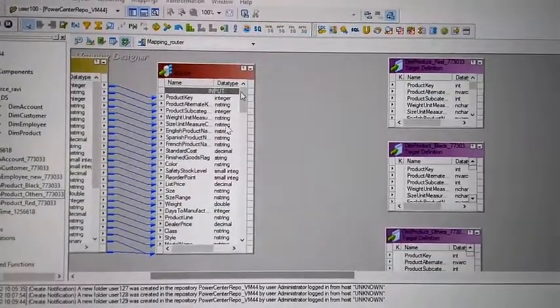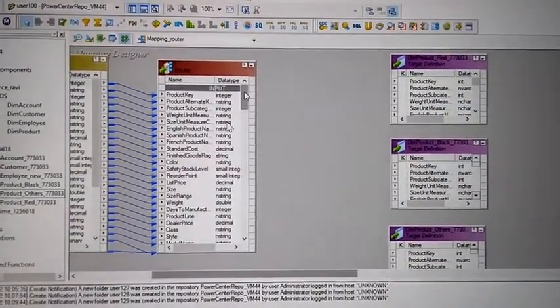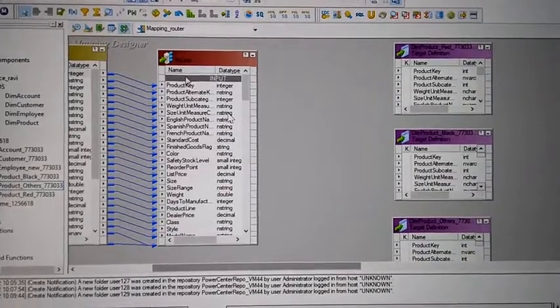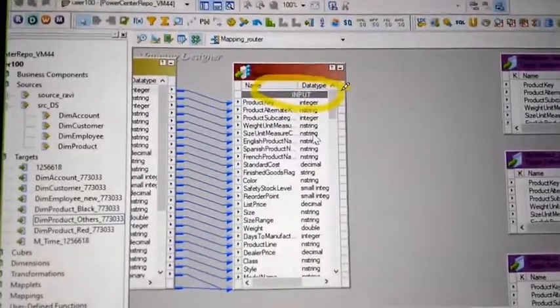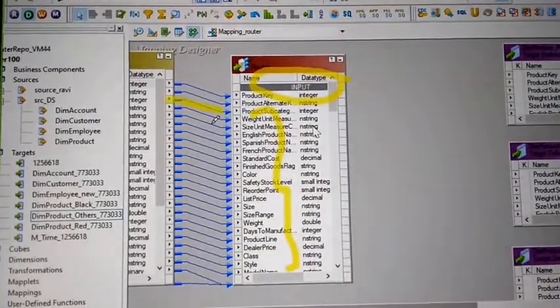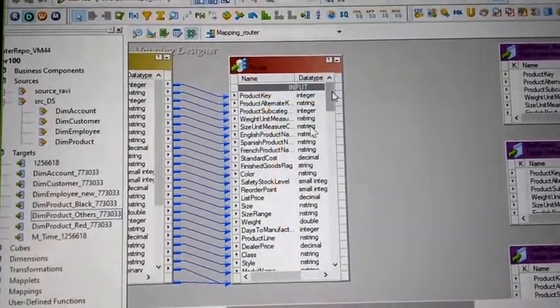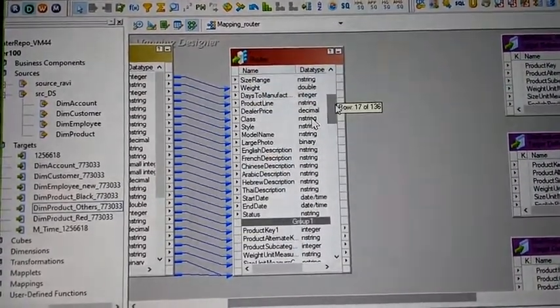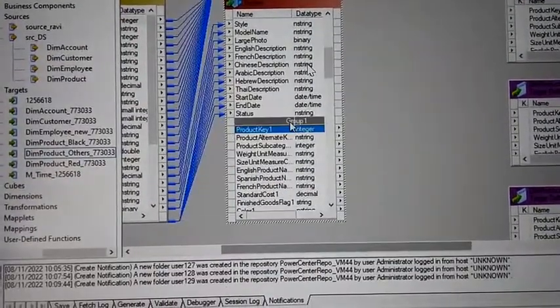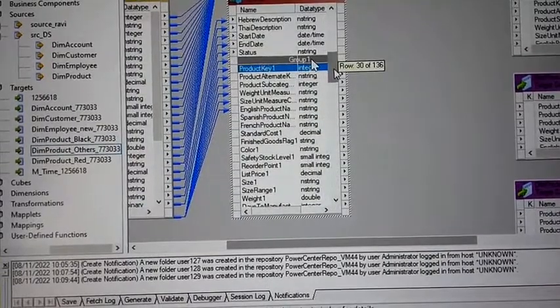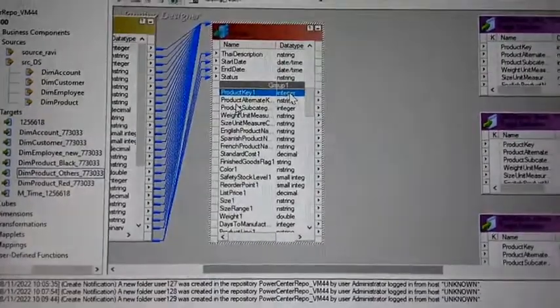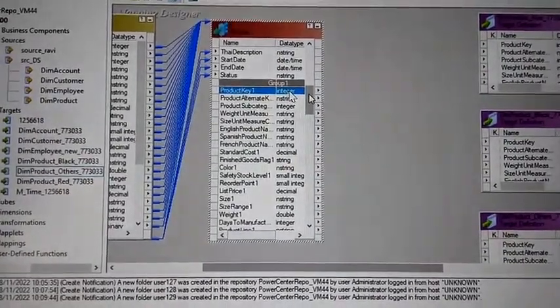Scrolling down within router, see here, there is one heading called input which comes automatically. Below that, all the columns are connected to the source. Now when I scroll down, the group 1 heading is coming and all the columns are there under group 1, but not connected anywhere. So these we have to connect to the required target table.